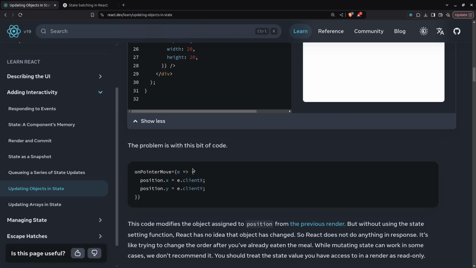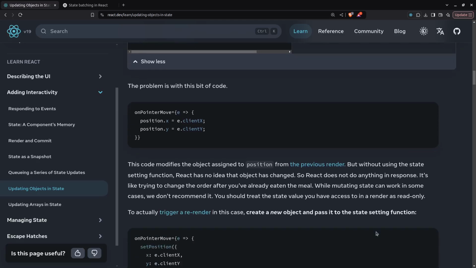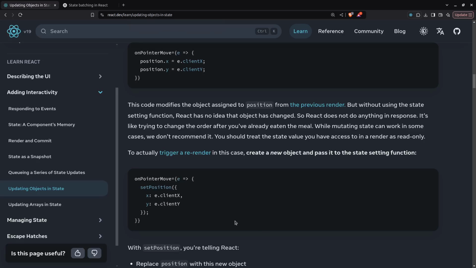This code modifies the object assigned to the position from the previous render, but without using the state setting function. React has no idea. Okay, we are not setting the state. React has no idea what's going on, so React does not do anything in response. It's like trying to change an order after you already ate the meal. While mutating state can work in some cases, we should do setPosition.